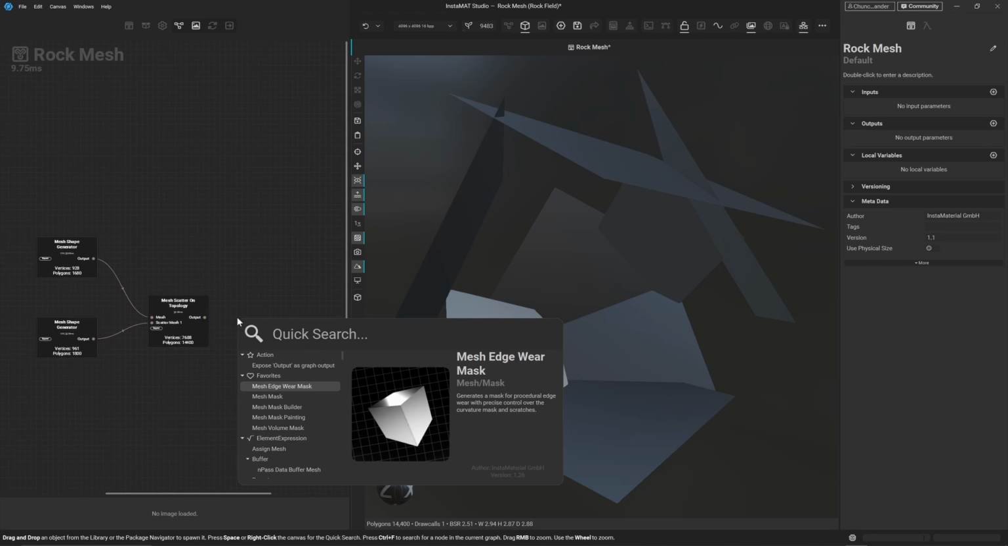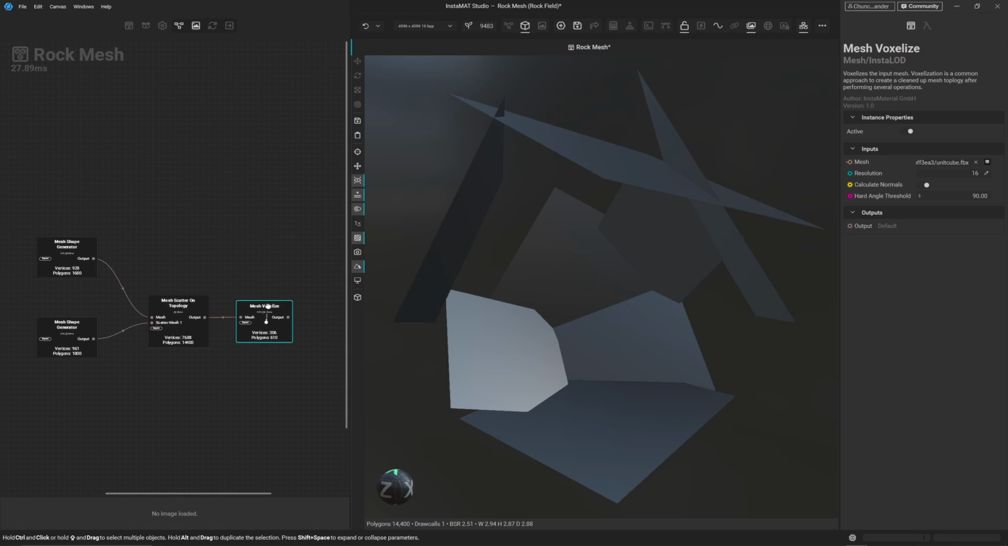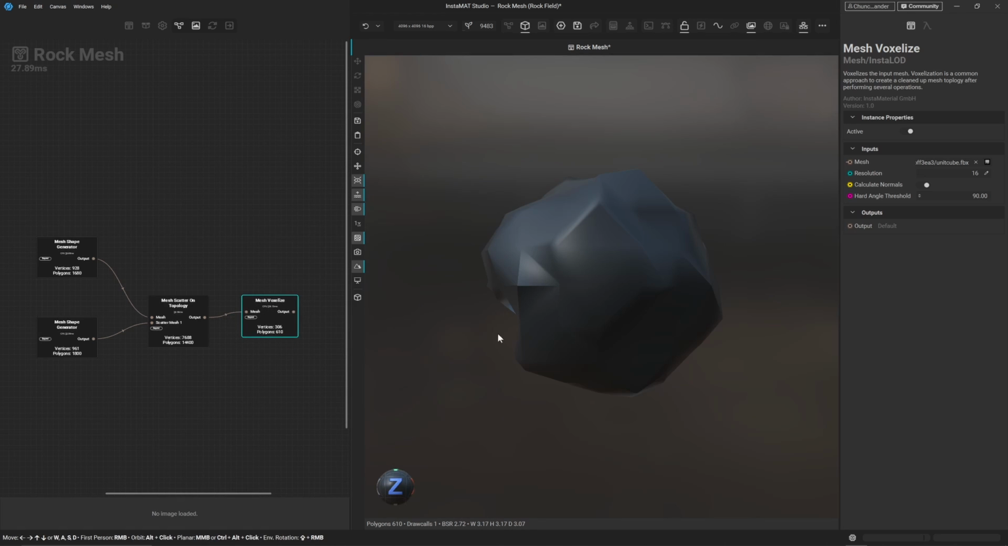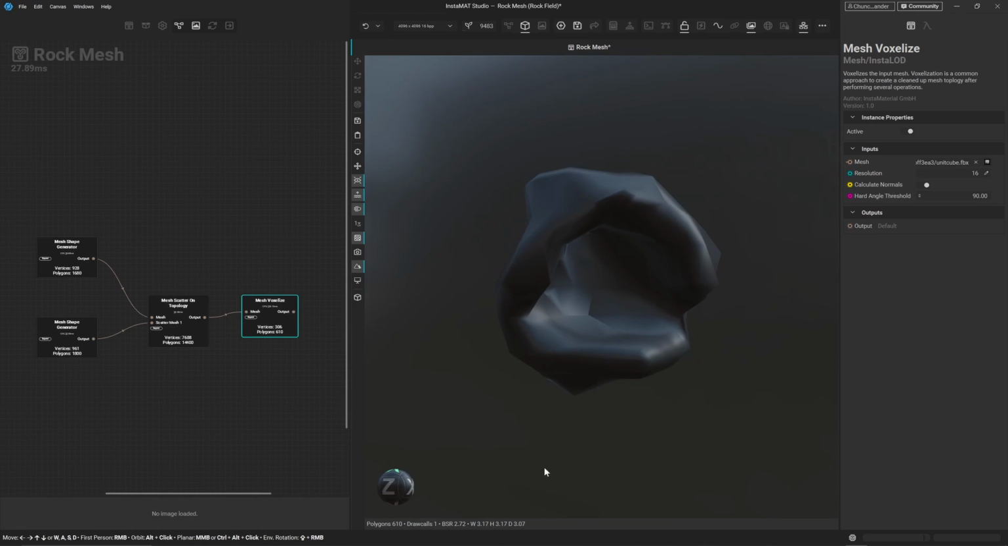I'm going to drag this out and I'm going to use a mesh voxelize node. And this is a really handy node. We're going to use it a couple times throughout this video. But basically what it does is it just creates like a remesh of the topology you provided. So if I just select this, add that to the scene, and I double click, you can see what it's done is it's taken those planes and just kind of remeshed it into one solid continuous shape here.